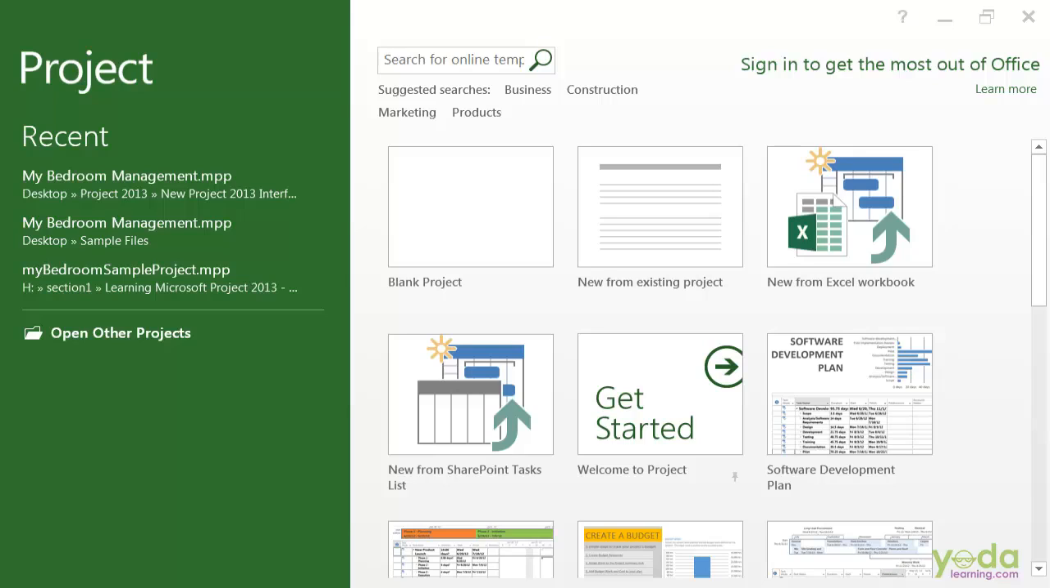The BackStage View has several features for managing files like new, open, save, save as, print and close. But you can do a lot more with it than that.